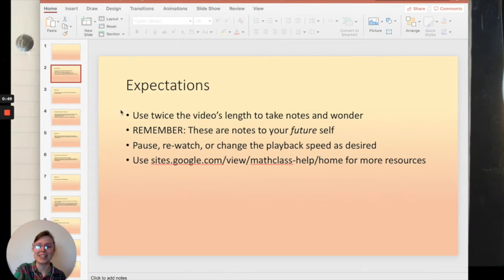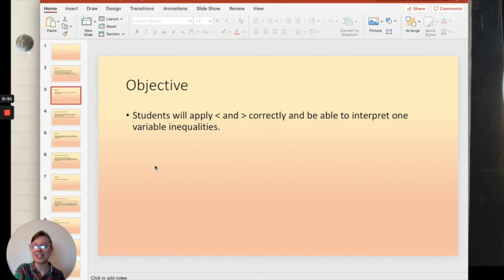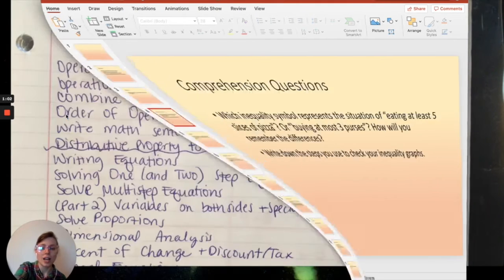And let's get going. So our objective today will be to apply the less than sign and the greater than sign correctly and be able to interpret one variable inequalities. And then we'll come back for our comprehension questions later.